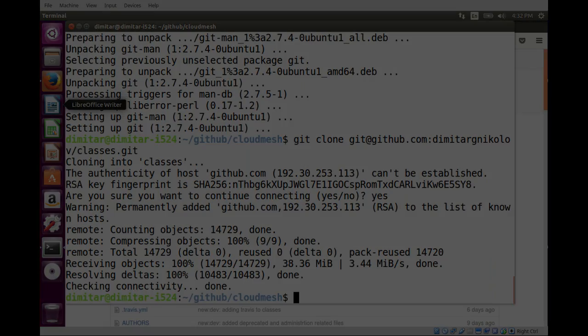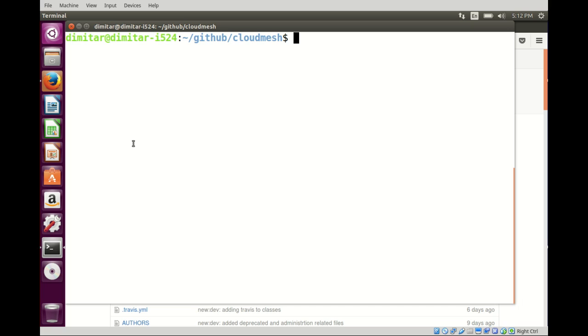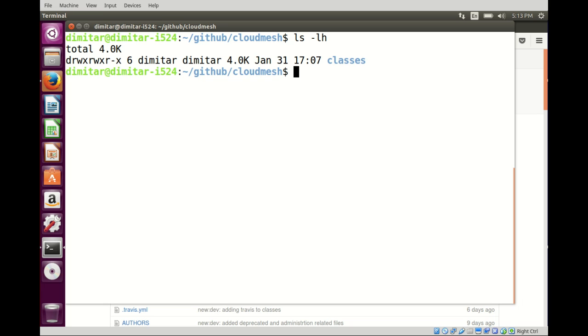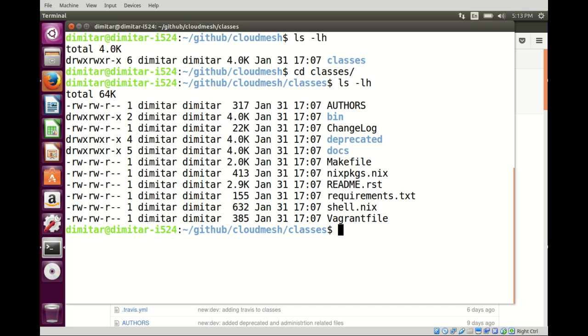for you. I've cloned my repository, so if I do ls, I can see the new classes folder, and this is where all the files for the course website are. Now, the way that the website works is it uses a language called restructured format, which gets compiled into HTML, and that's how we build the website.